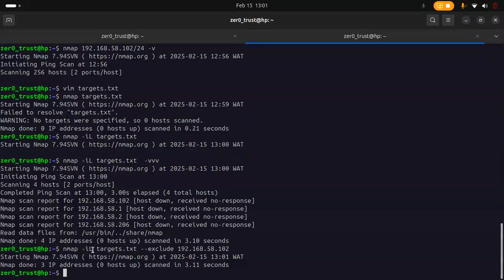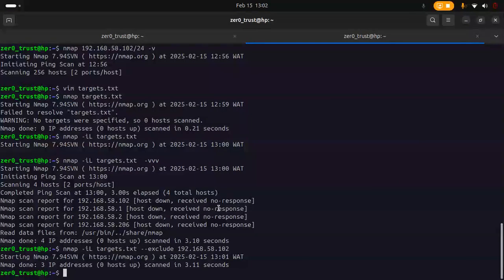So this is how you can use the -iL option, to tell Nmap that your targets are in a file, and this is what you want Nmap to do for you with those targets. With this, I suppose you can practice at your own end. If you encounter any problems or issues, please reach out and drop them in the comment section.